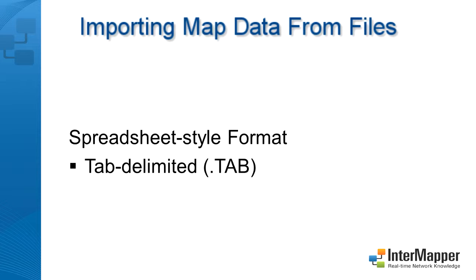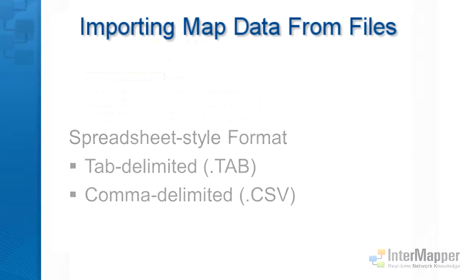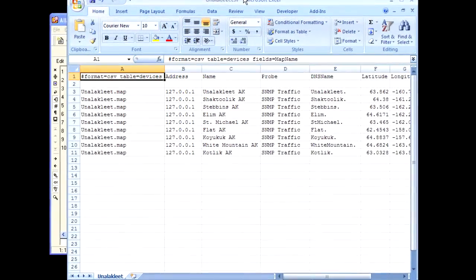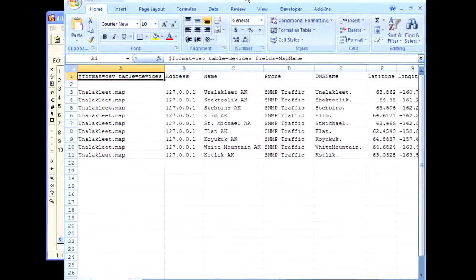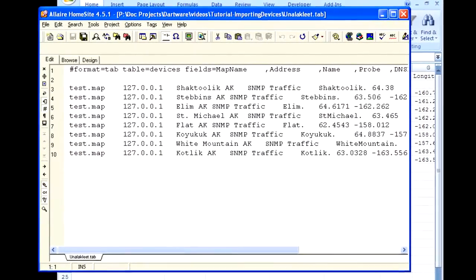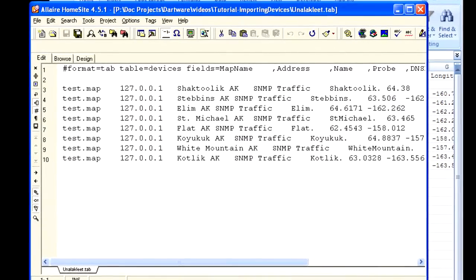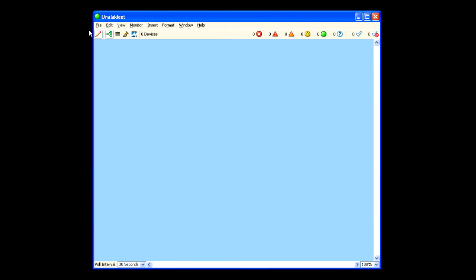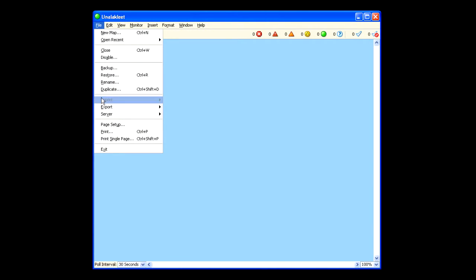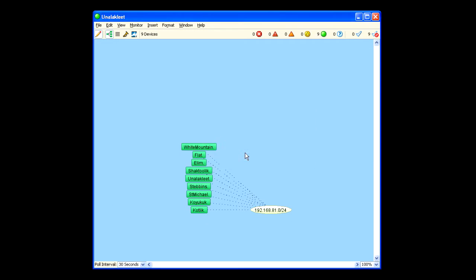The easiest formats for inserting new devices are tab delimited or comma delimited files. Here's an import file as viewed in Excel. And here it is in a text editor. Notice that the first line specifies the contents of the following lines. In a new empty map, I'll import devices from the text file. And you can see the devices have been added to the map.